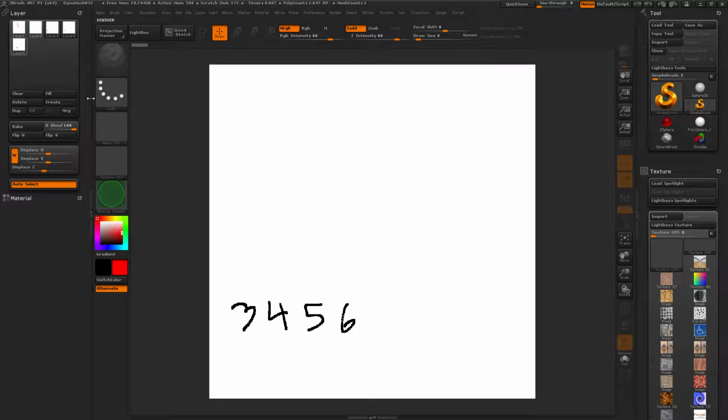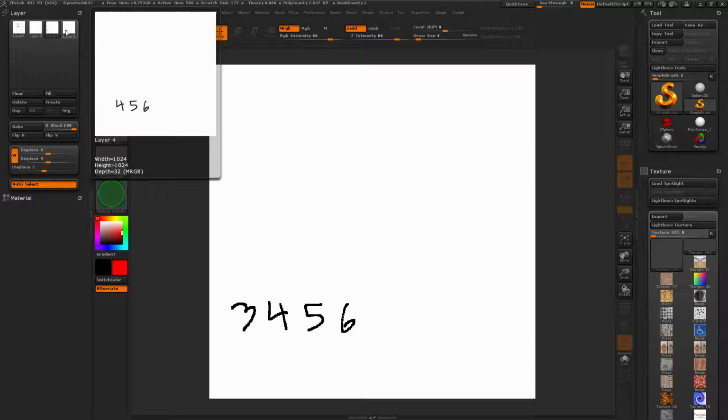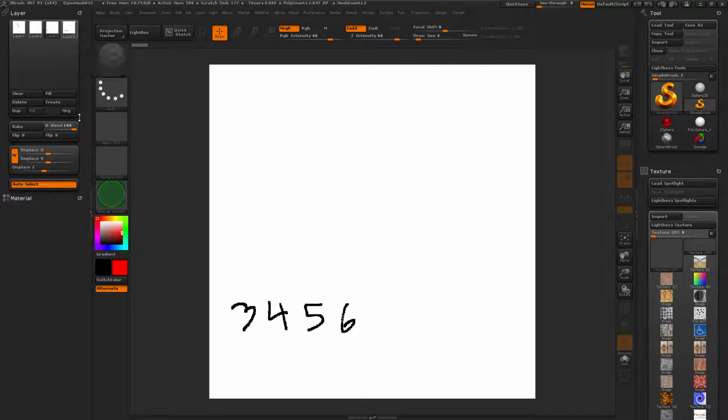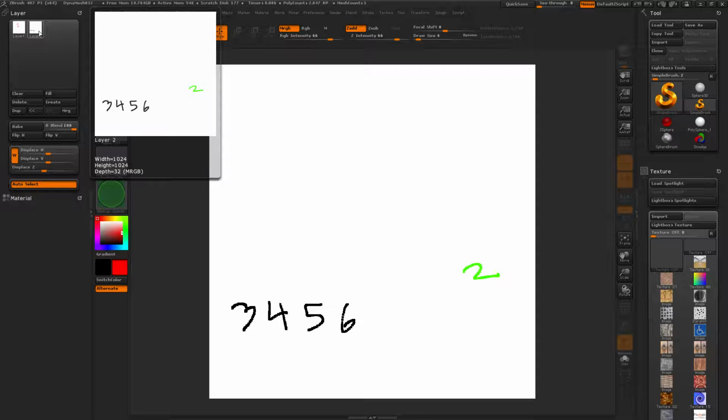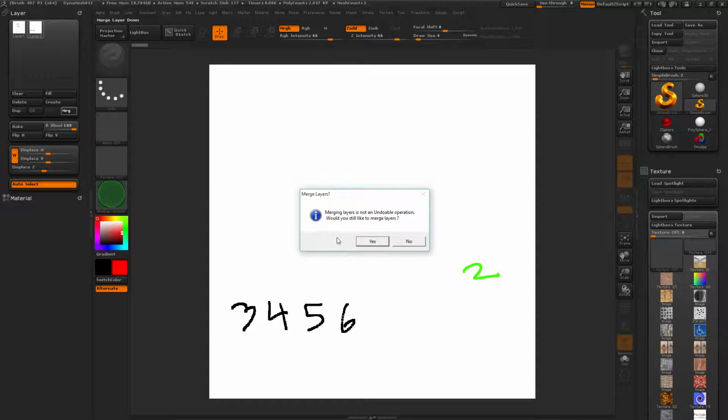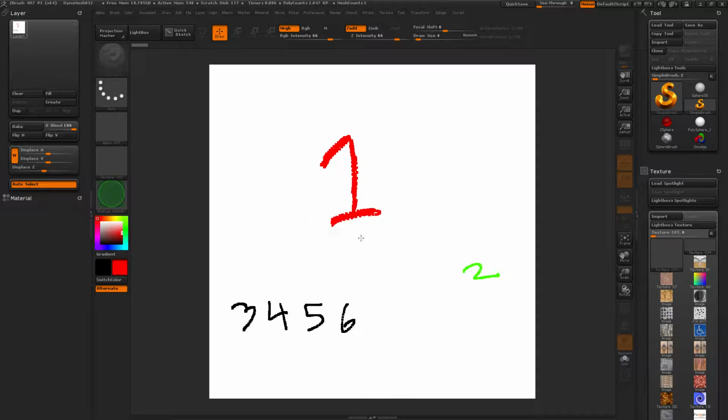Okay, we've got 6 and 5. And probably 4. Then 3, 2. Oh, yeah, let's see if the colors work. Okay, 3. And then 2. Yep, we got the color. Okay. Merge down. Nice. Okay, now, yep, that works.